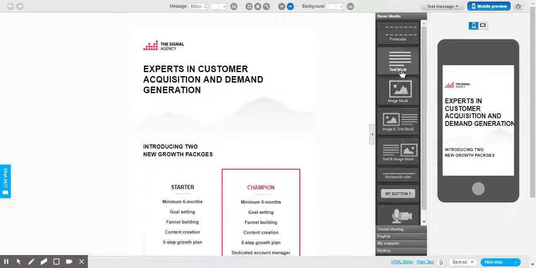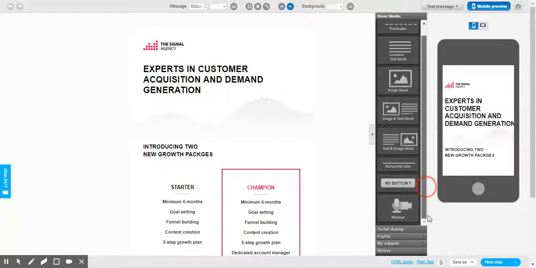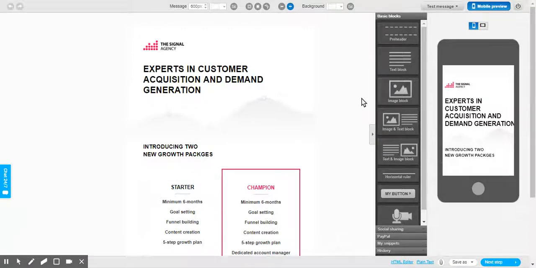So in here, there's a text block, and I'll go over all these tools. Image blocks, image with text blocks, image text blocks with image right, and this one's with left. Horizontal rulers, buttons, and videos, inserting videos or webinars. And then you can do social sharing, PayPal, my snippets, and history.